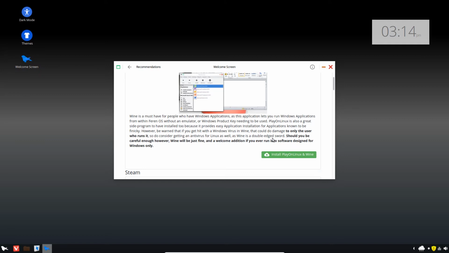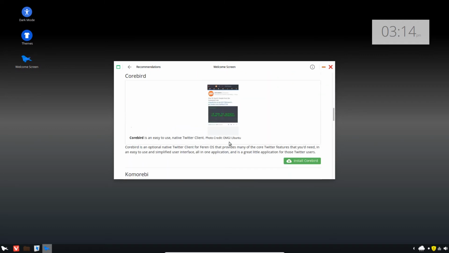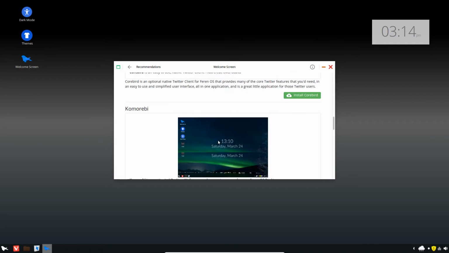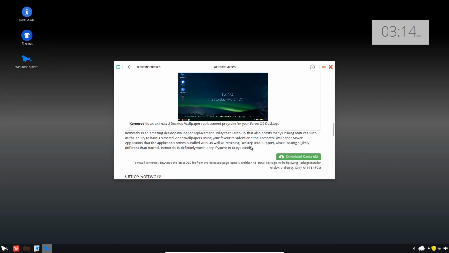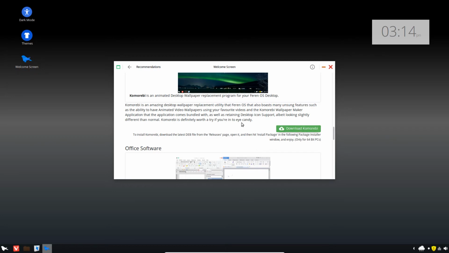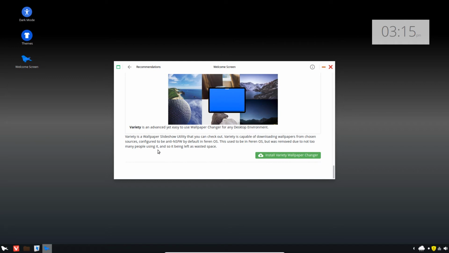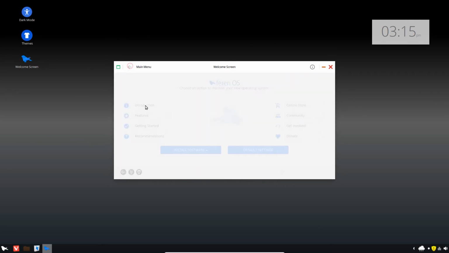Wine is a must. And by the way, Feren does include Wine. One of its other claims to fame is being able to run a host of different Windows-specific software out of the box. So Wine is there, Steam is available, Corebird, a Twitter client, Coribi, which is an animated desktop replacement. So there are a few things you could get here, and you can easily install them from here. Games Pack, not a big fan of that. Install a variety of, and another wallpaper changer.